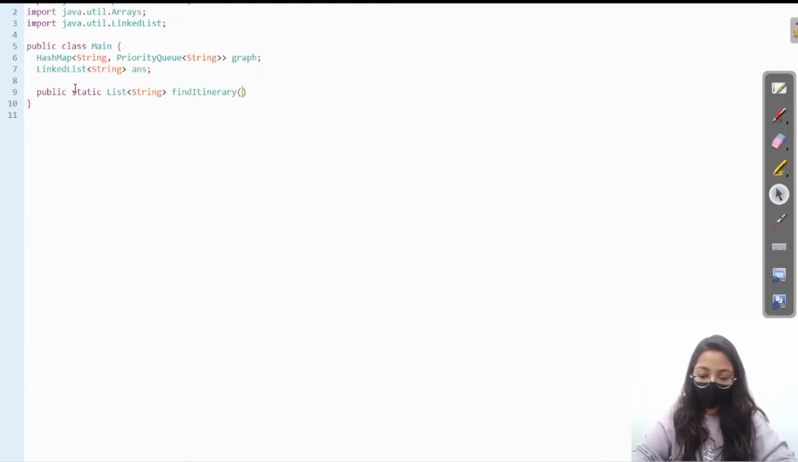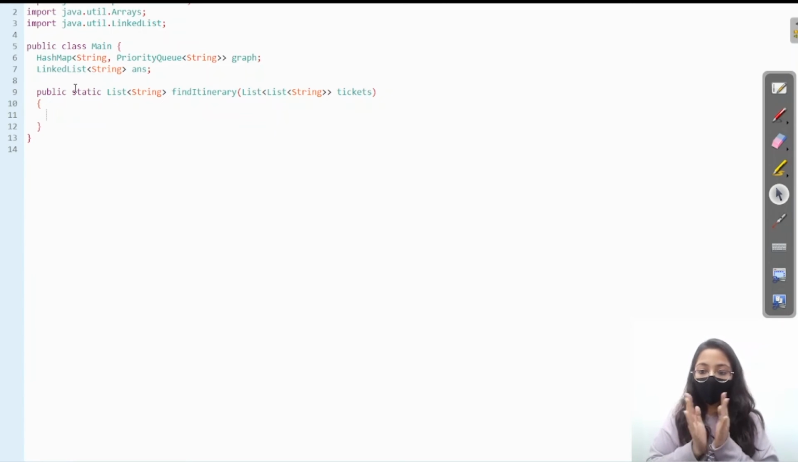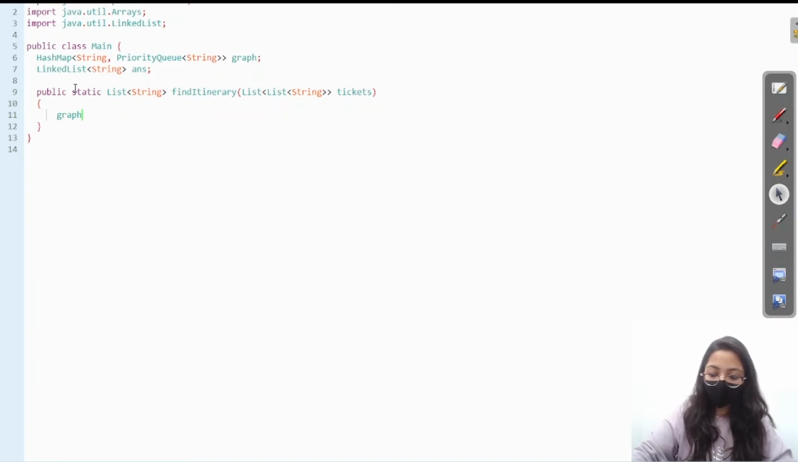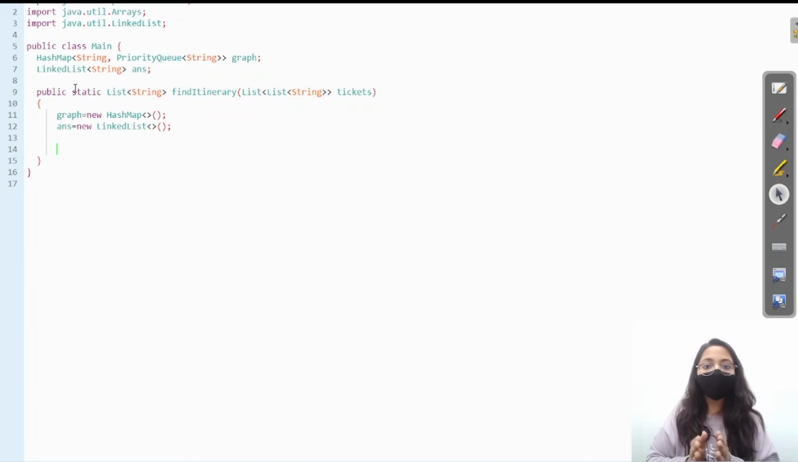And we need to pass a list of strings to this, and the name is tickets. So this is the function. Now what you need to do is create graph equal to new HashMap, and answer equal to new LinkedList.